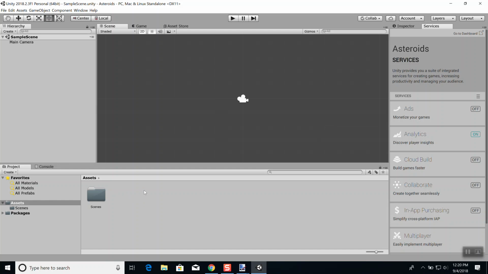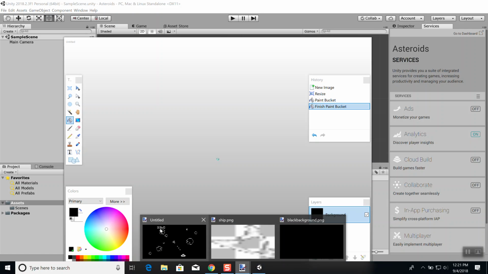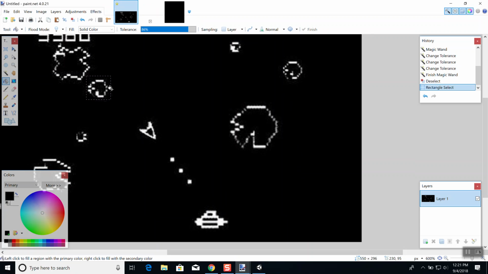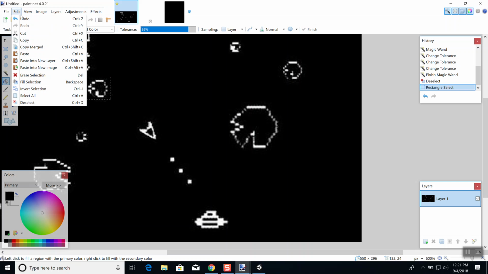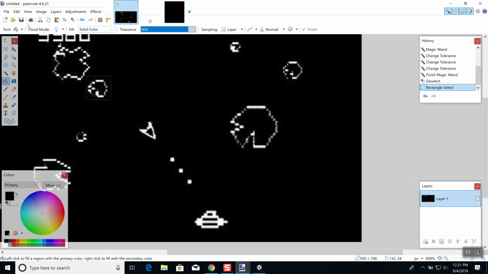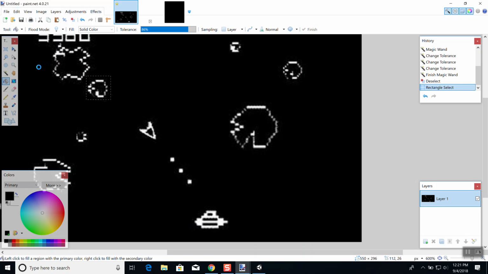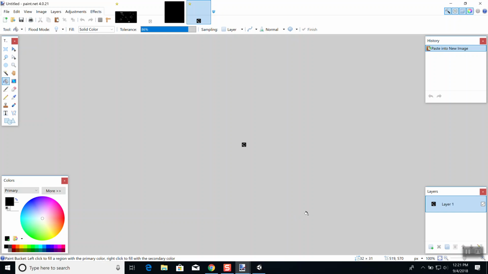If I can show you some more Paint.NET stuff while that's loading. You can select invert selection. Like if I have this selected and I do an edit copy, edit paste in the new image, and increase the size of it.